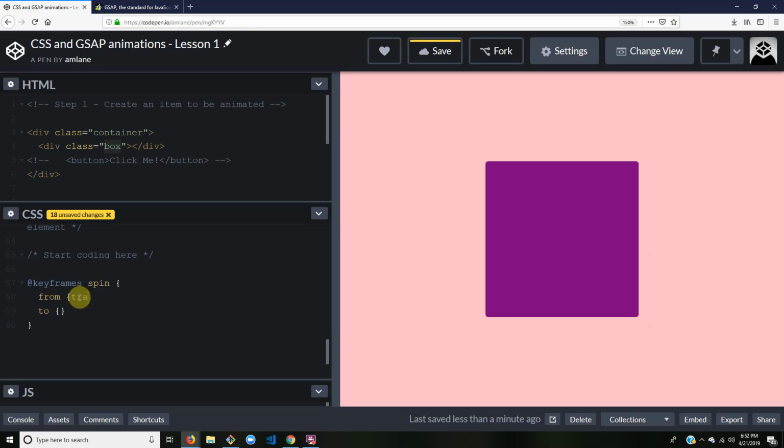So we're going to use transform, rotate, and we're going to start at 0 degrees. So make sure you have a curly bracket on the end. And then transform, rotate, 360 degrees. You math wizards, you guessed it. And another curly bracket at the end.